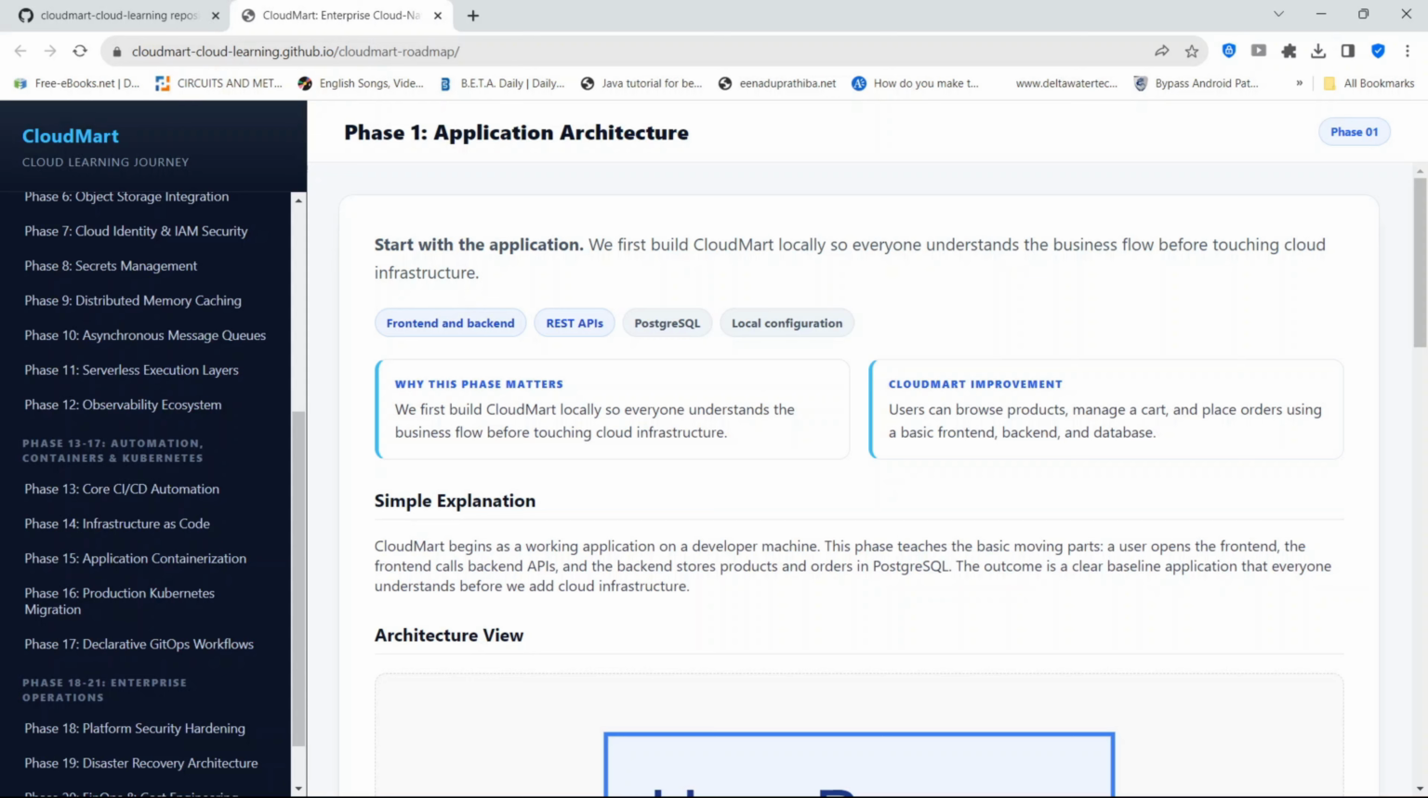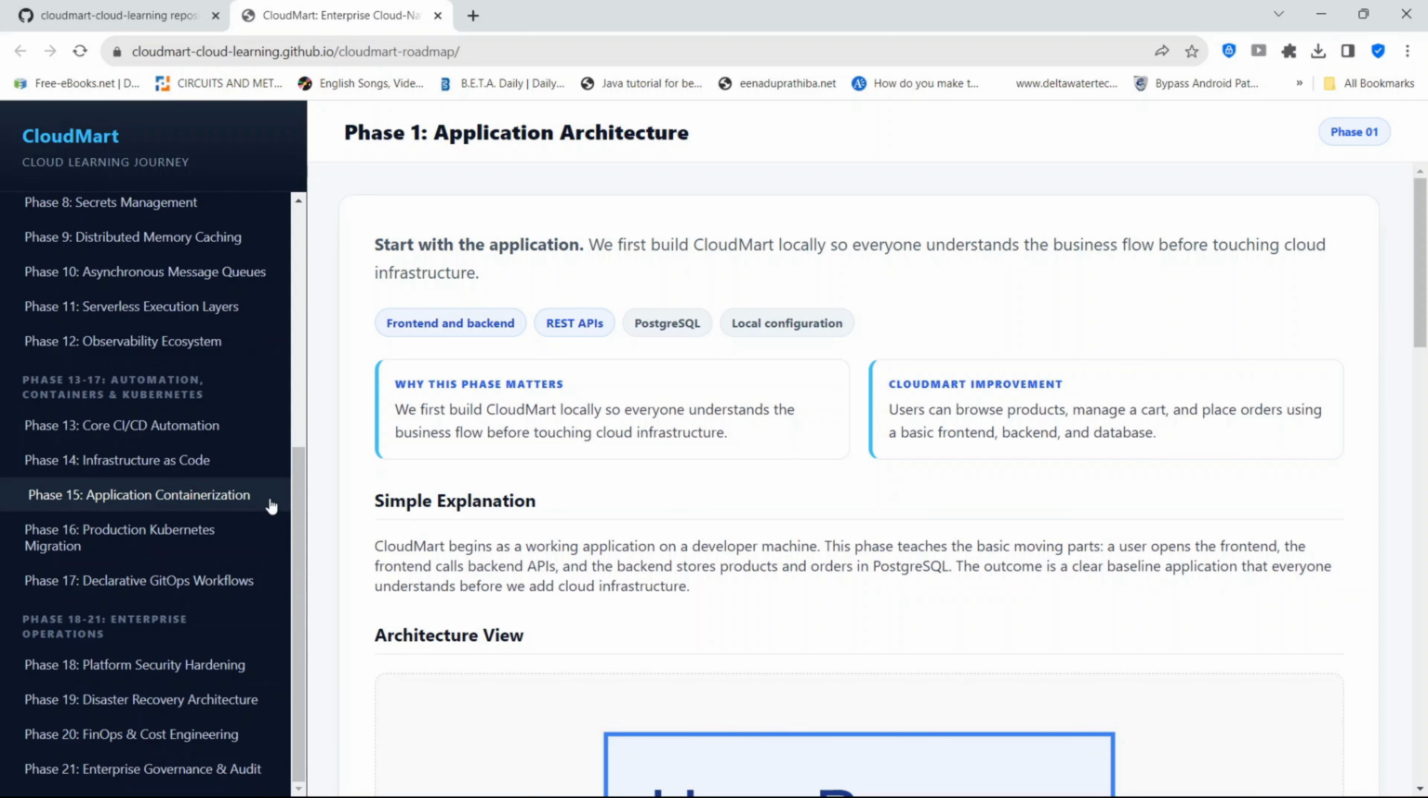As the application grows, we continue learning more deeply, looking into CI/CD pipelines, infrastructure as code, application containerization, Kubernetes, and GitOps implementation. Further, we see how we manage the security of the application, like security hardening, disaster recovery, cost optimization, and FinOps, and how we do governance and auditing of the application. By the time we complete the roadmap, we will have transformed the CloudMart application into a production style cloud native application while learning every major cloud engineering concept along the way.